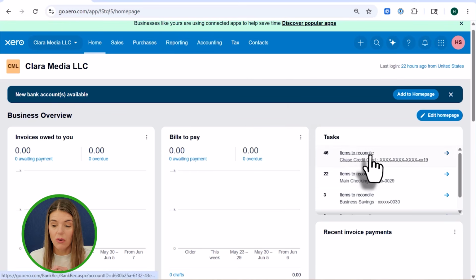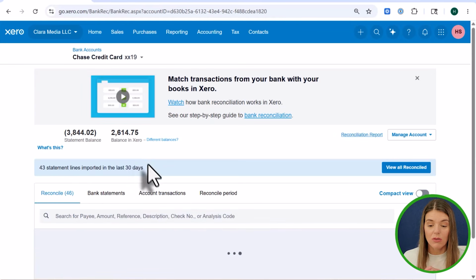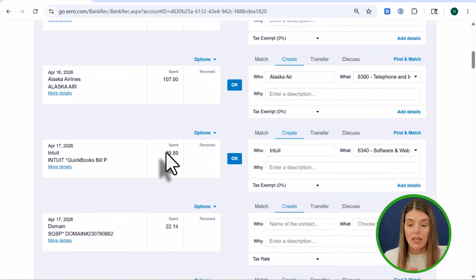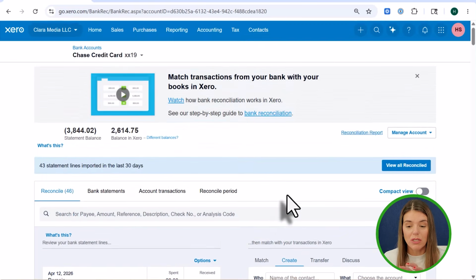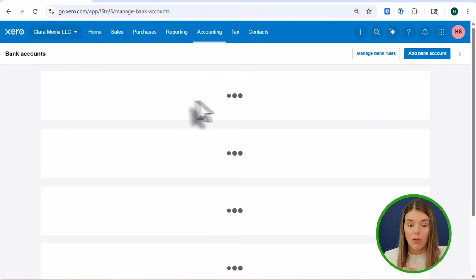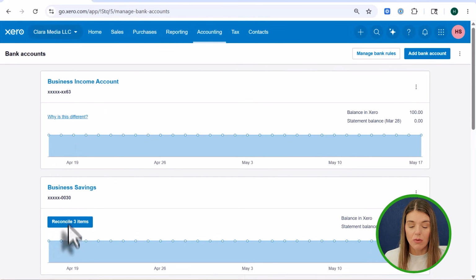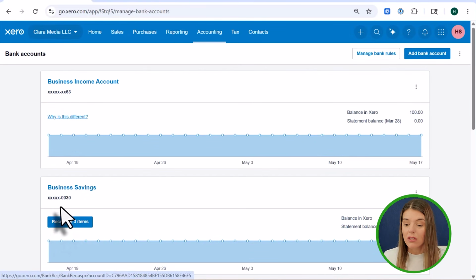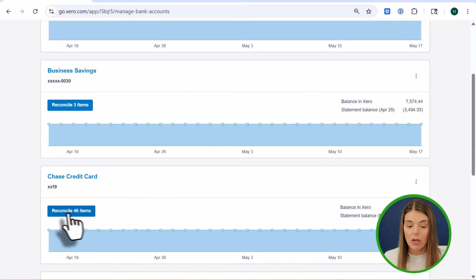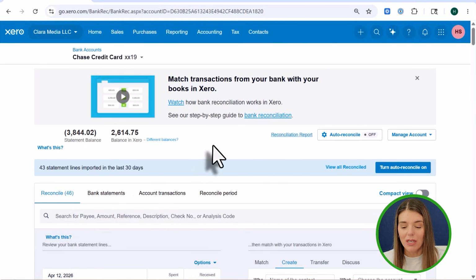I'm going to show you, if you just click directly here, let's look at the credit card first. It will take you to this screen, and this screen is kind of where the magic happens. This is the categorization screen. Going up to accounting and then bank accounts, you will be able to look at your different bank accounts and then click on these to reconcile these items. I'm going to start with the credit card because it has the most activity, so let's go there first because I want to show you how to make this happen.